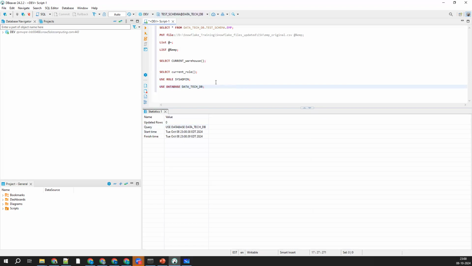If you want to use the required schema, use schema, your schema name. What is the schema name? Test underscore schema. This is my schema name. Try to execute this, control enter. Then in the backend it is using it. If you want to use the public schema, you replace that one with public like this. Execute this one and see what is happening.